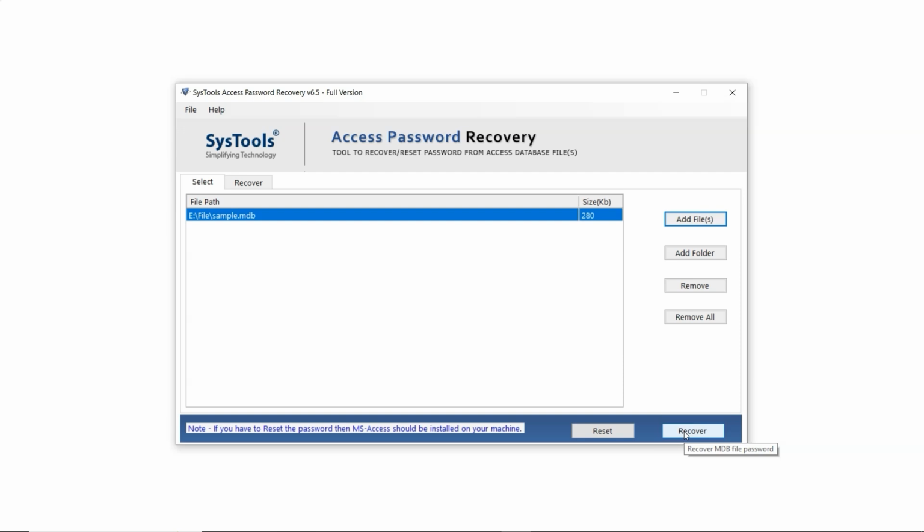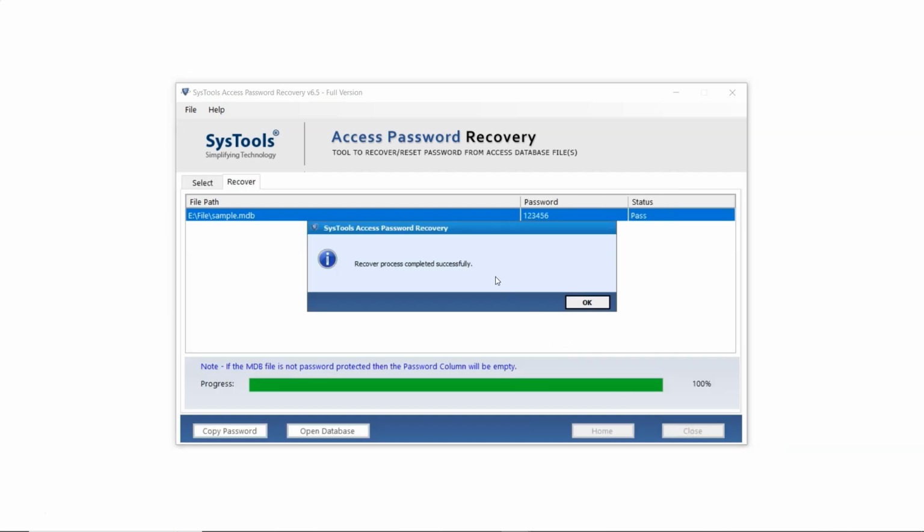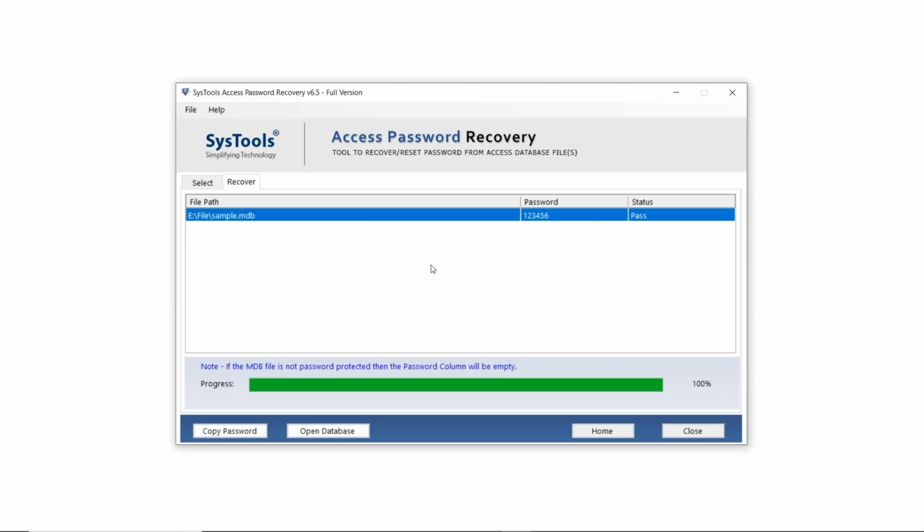Let's start with the Recover option, then we'll go through Reset afterward. Click on Recover. Once the process is complete, a message will pop up saying, Recovery process complete. Click OK. Here you'll see the file name and to the right, your recovered password.